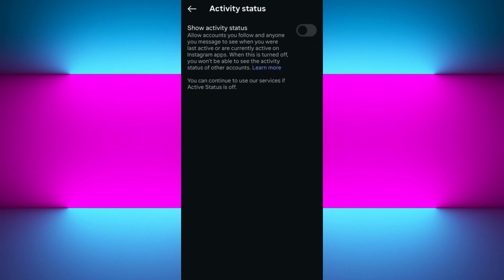Now, as I've told you earlier, Instagram doesn't allow you to hide your followers or your following count from the people who already follow you. But by making your account private and restricting access, you can control who sees what.